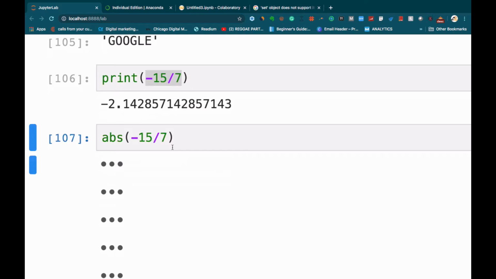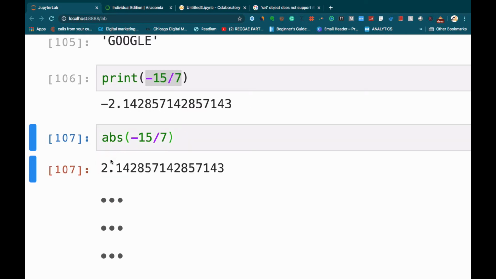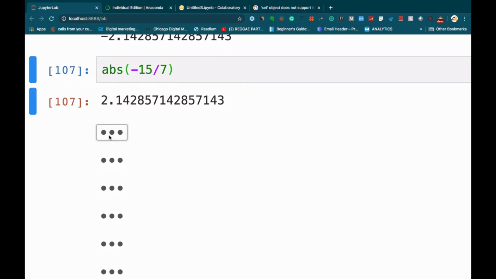We want to restrict ourselves to the positive part only. What we can do is find the absolute value of the value that we have, so we use ABS. ABS stands for absolute value. If we perform ABS on this, instead of getting negative 2.14285, we can strip off the negative. Now we have 2.142, the positive part.